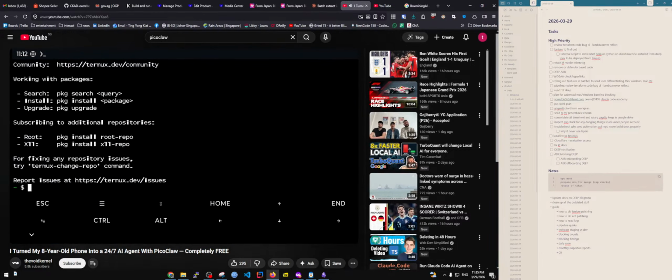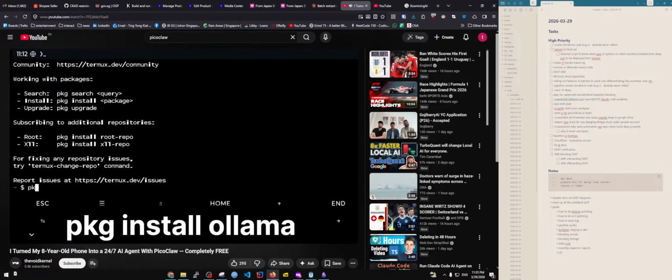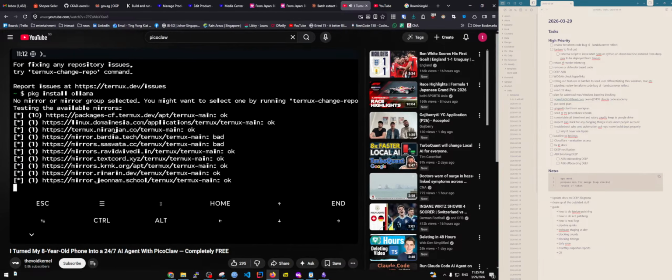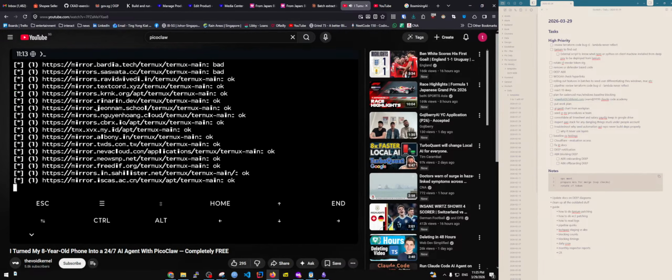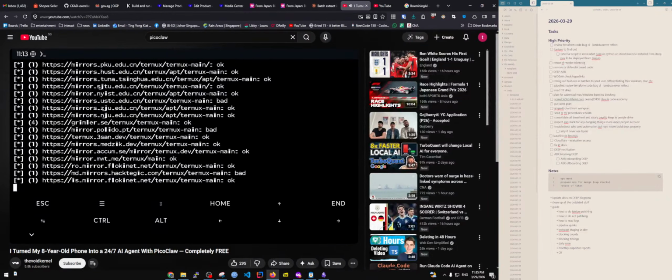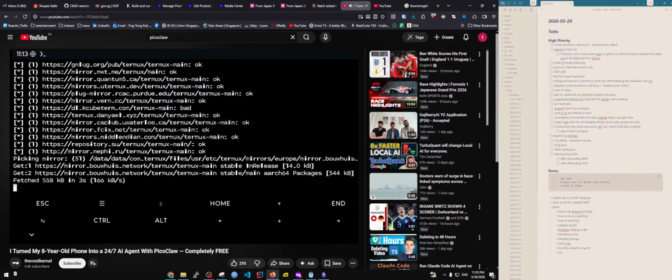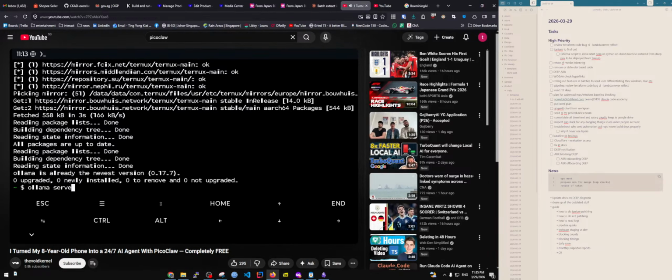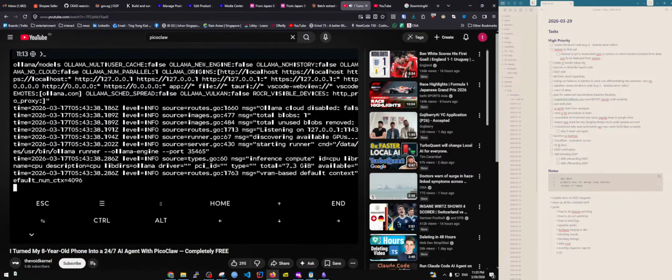Once you are inside Termux, type this command, pkg install ollama, and hit enter. This will download and install Ollama, which is what powers the free large language models behind PicoClaw. Once that installation is complete, run the next command, ollama serve. This starts the local server that allows the AI agent to communicate and process your requests.